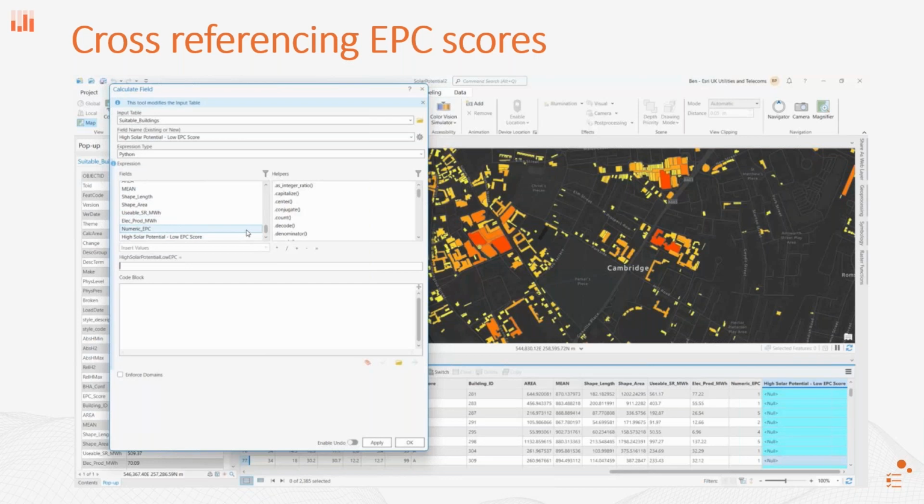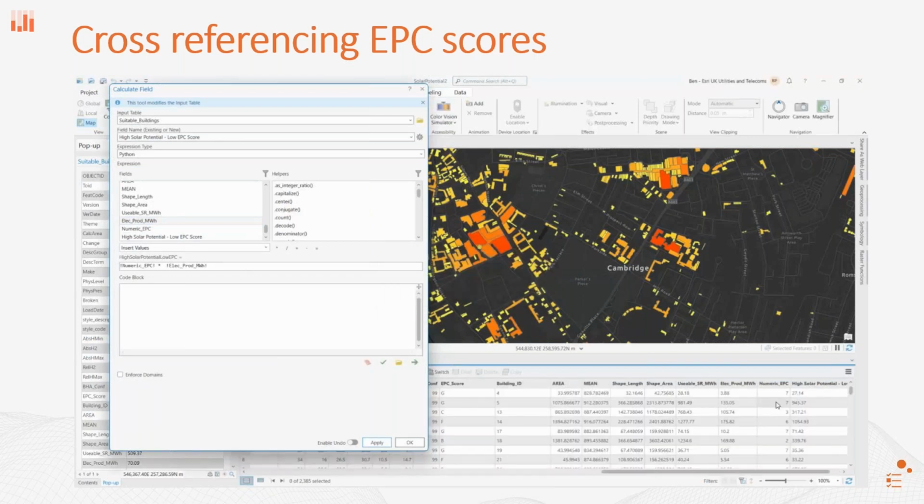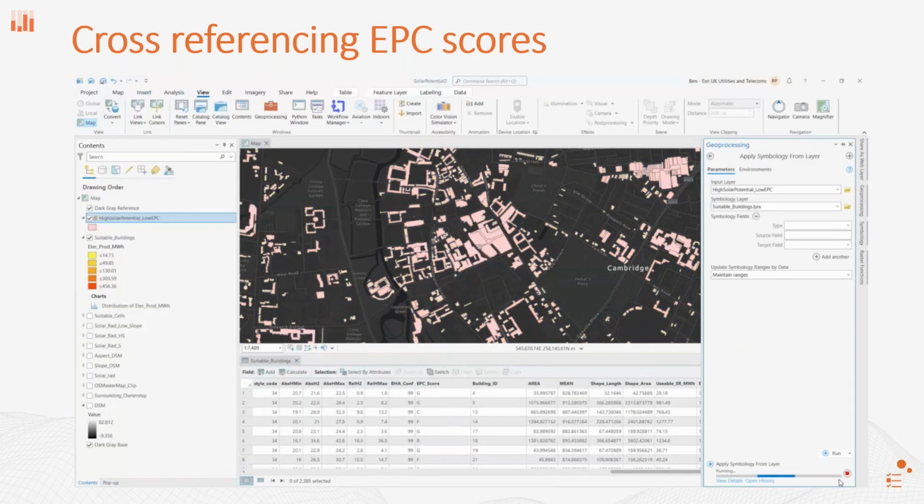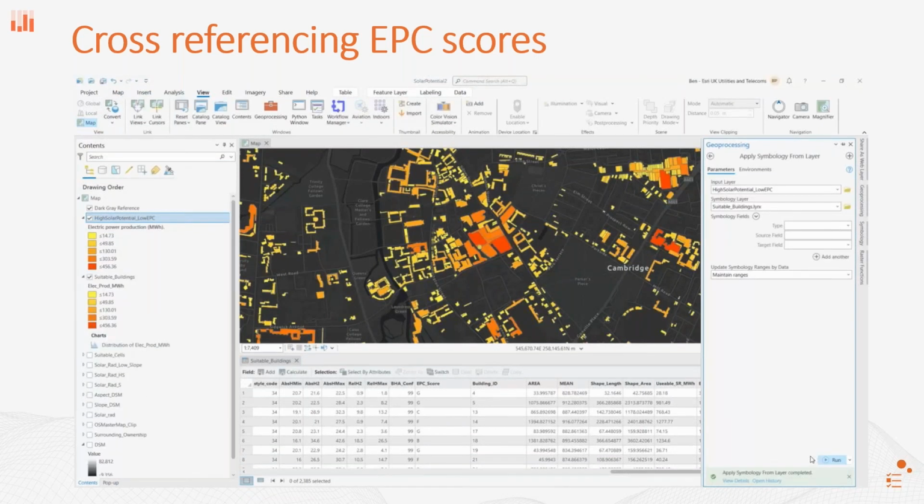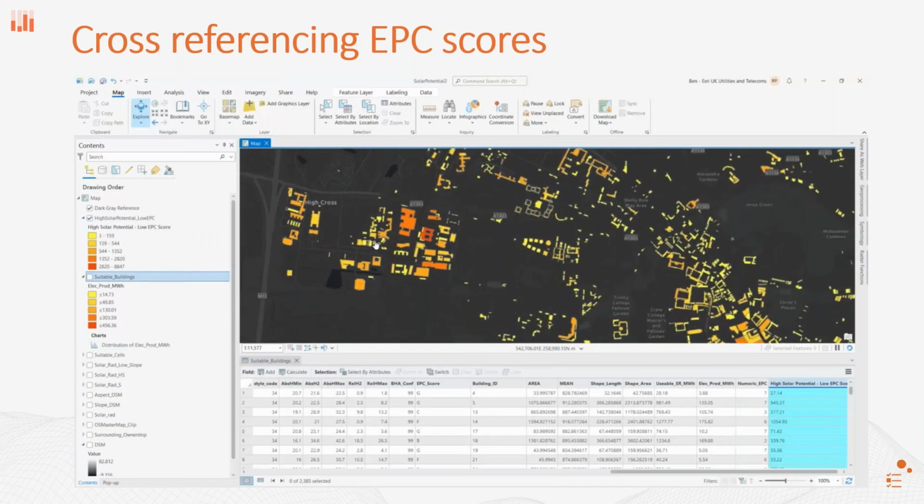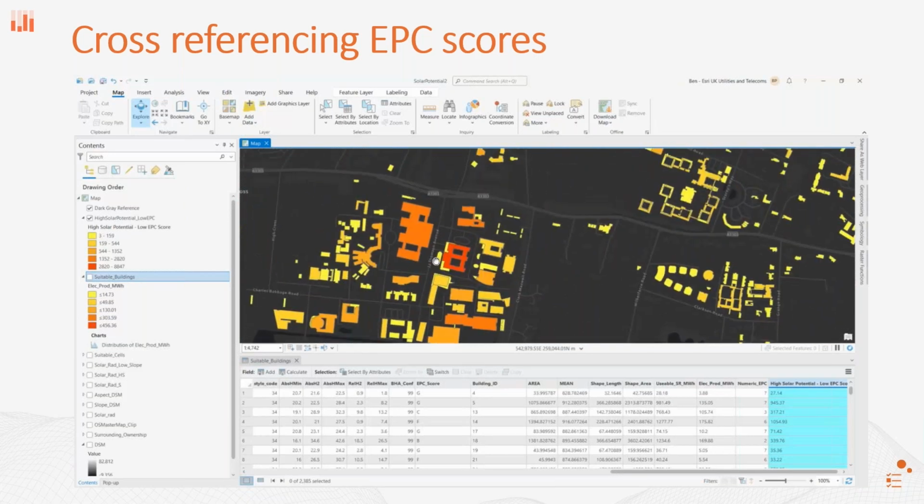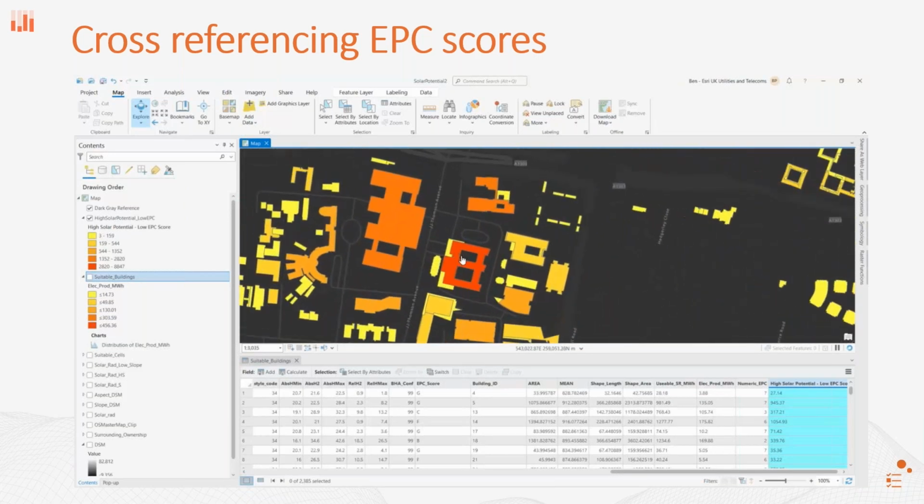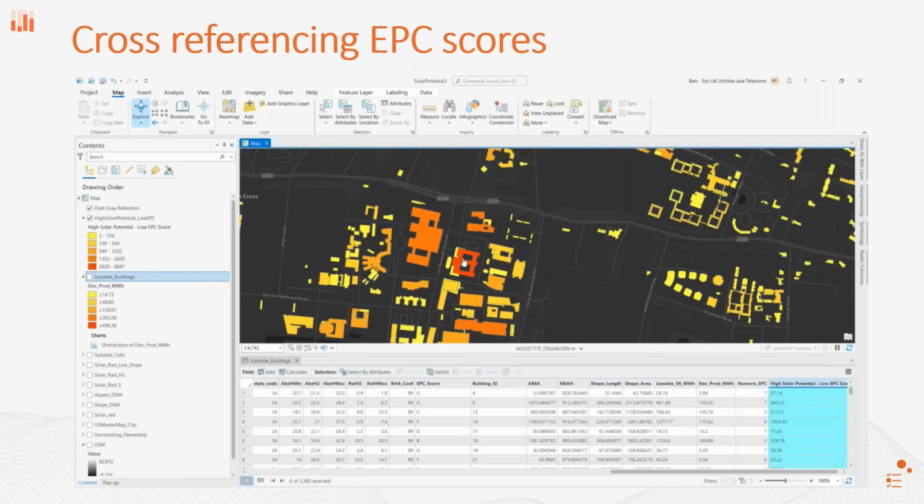Now, behind the scenes, I've converted my EPC scores to numerical values so that A equals 1, B equals 2, and so on. Now we can multiply our numerical EPC values by the estimated solar power potential that we've just calculated to gain an understanding of which buildings have the lowest EPC scores but will be able to generate the highest solar power potential if we installed solar panels on the building roof. Again, we're applying the same symbology in the last step so we can understand the layer better. So the buildings in red have low EPC but high solar power potential.